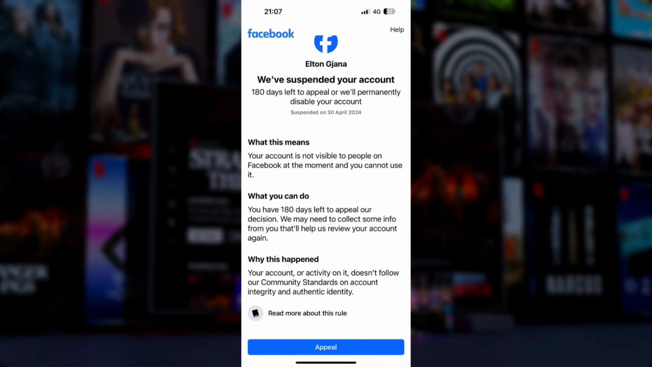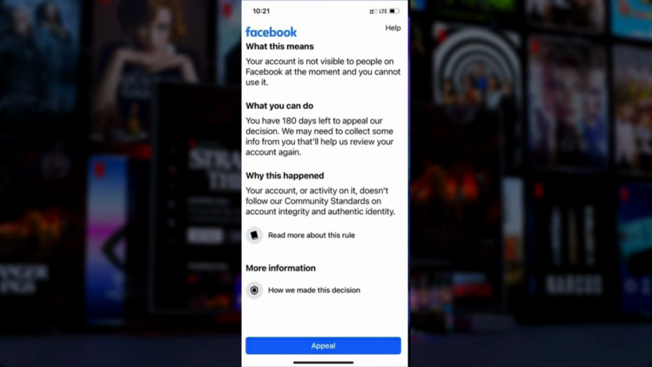1. Open your Facebook account and click on the Appeal section. You will be directed to a new page with information regarding your suspended account. Click again on the section labeled Appeal.